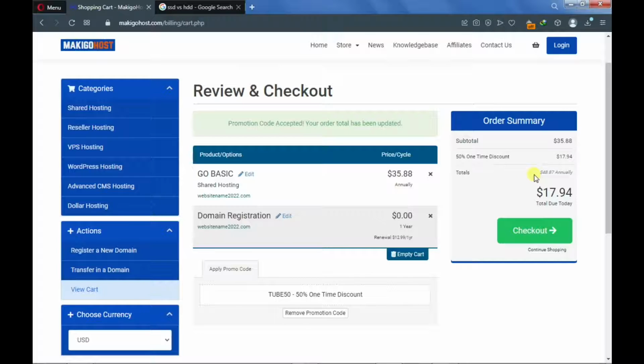And next year you'll be paying $48.87 every year. So this every year, and this price is locked. Okay, so even if they increase price, you will not be affected. So you click on checkout.